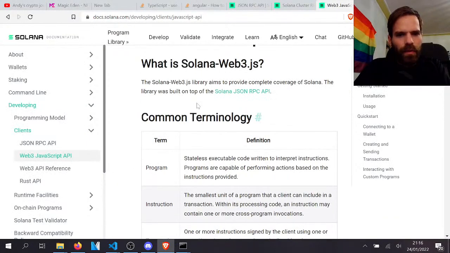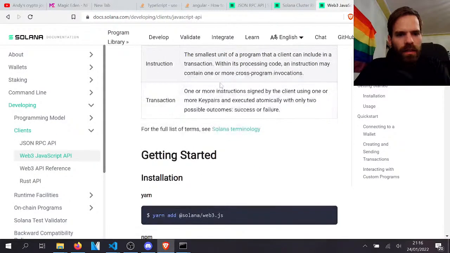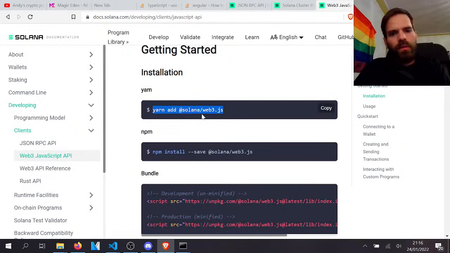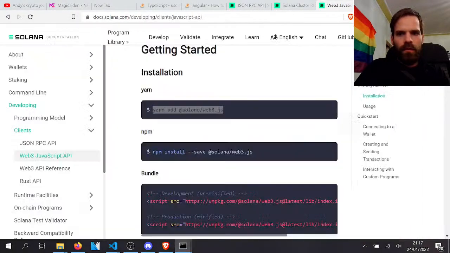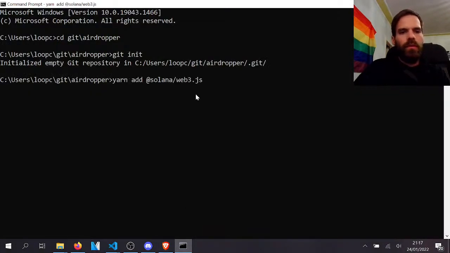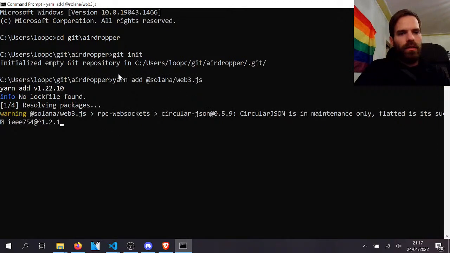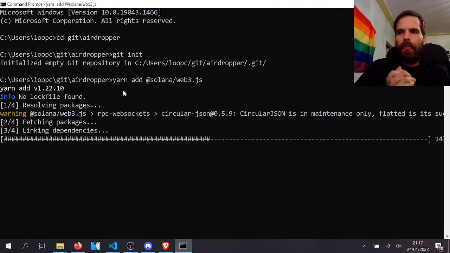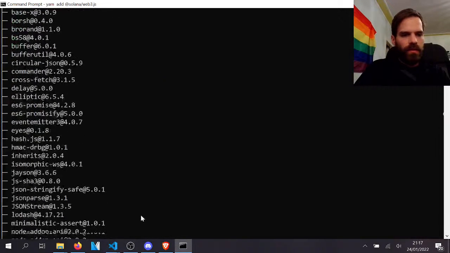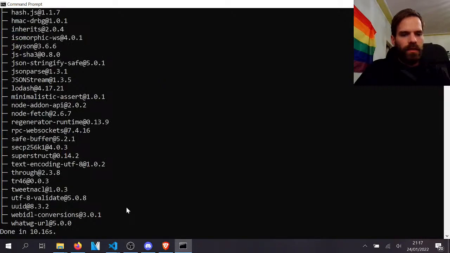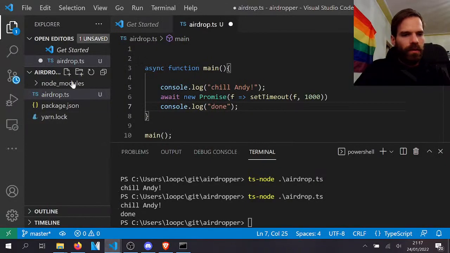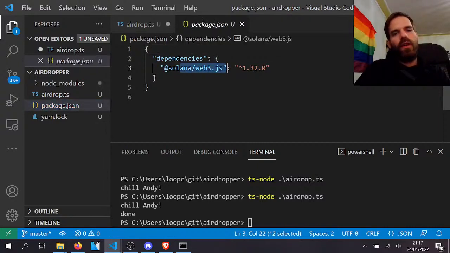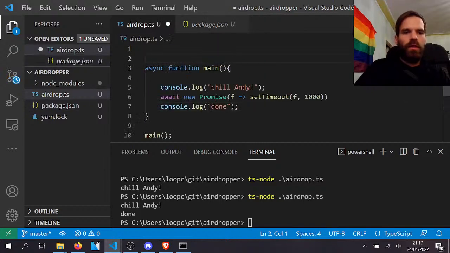It's just a Solana Web3. Yep. So we just need that package, right? So we go here, we create ourselves a package JSON, and we install the Solana Web3. Now, from this, we can now import stuff.